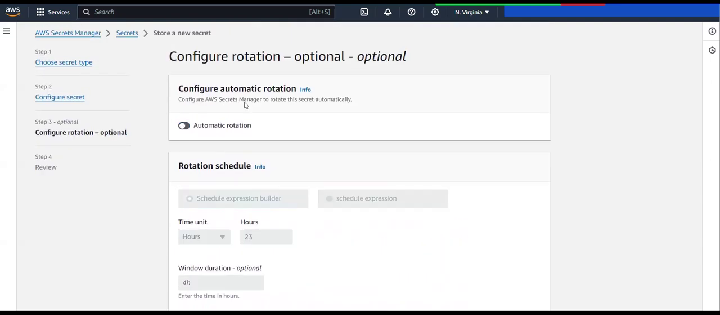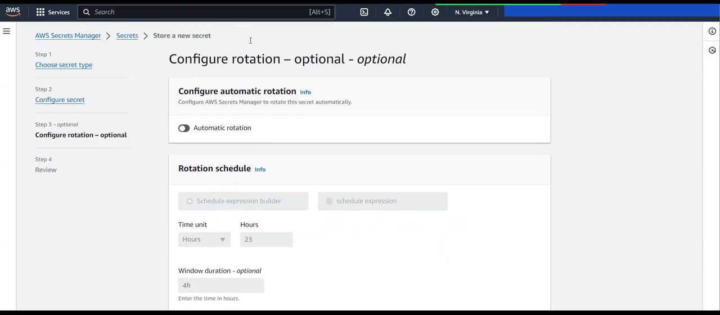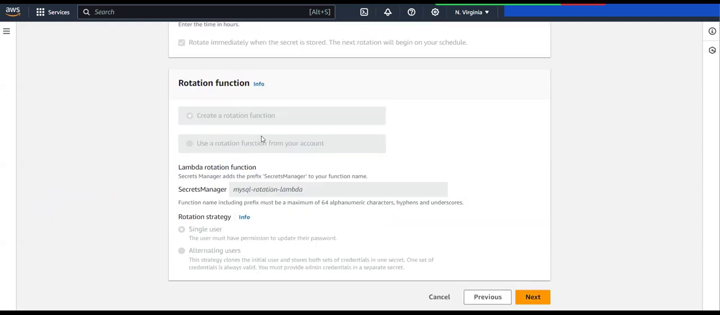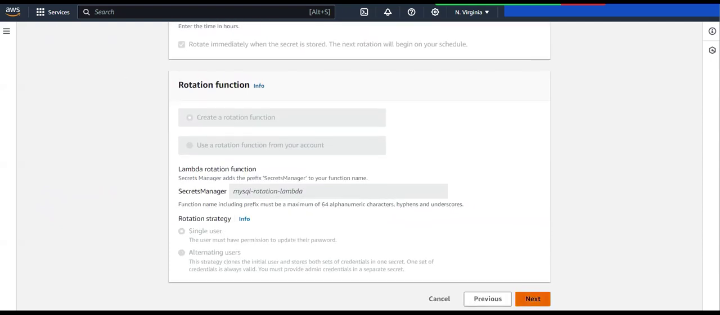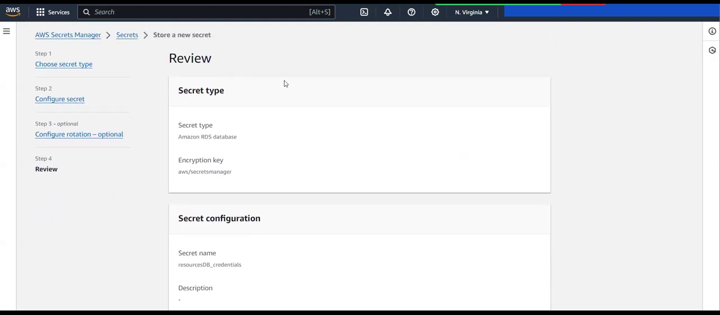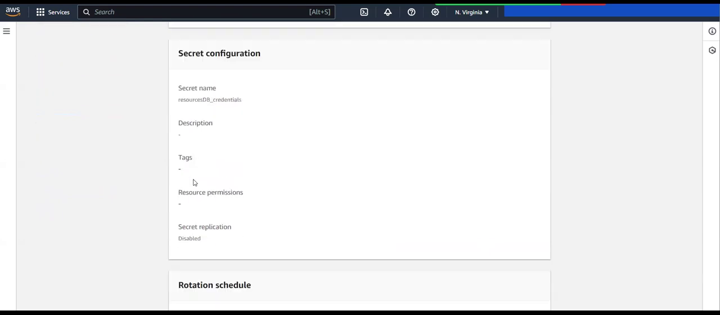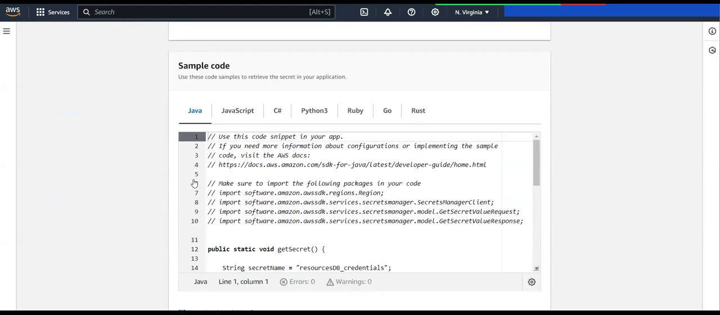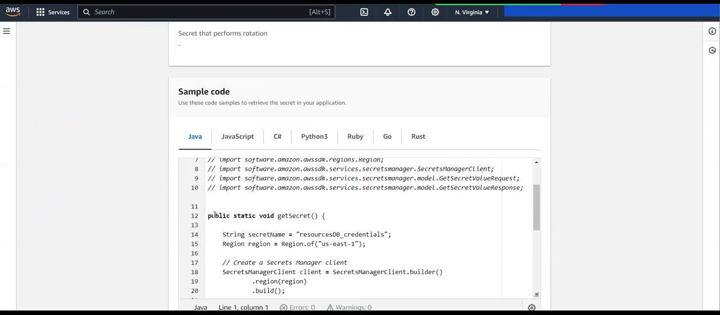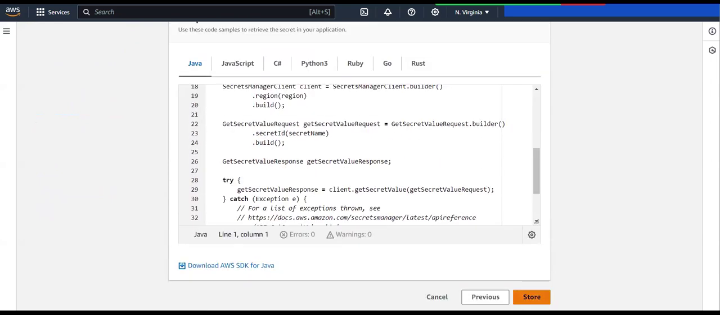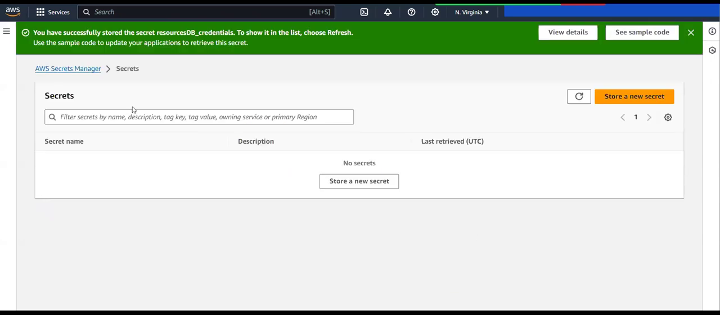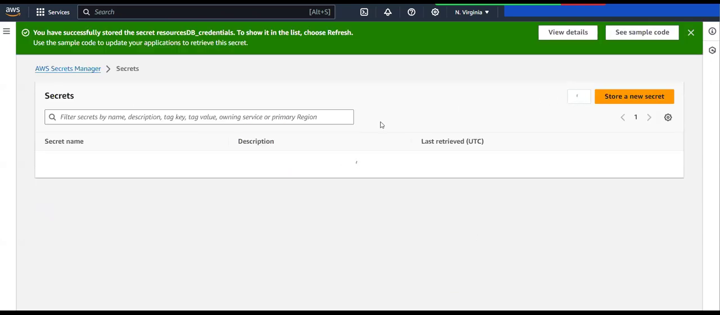Currently I don't want to create this rotation. After creating the secret, I'll show you how to create this rotation as well. Now I'm just clicking on next. You can see whatever details we provided are visible here for us to review. Now I'm just reviewing these. So currently rotation is not enabled. That's it, I'm just clicking on store. Whenever you click on store, I'm just reloading it.